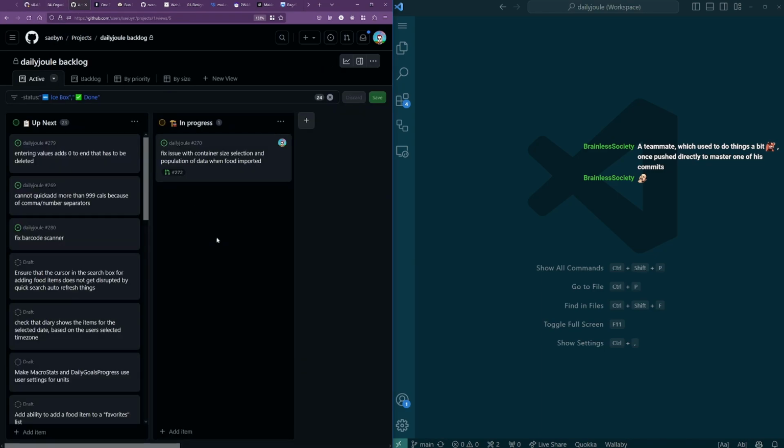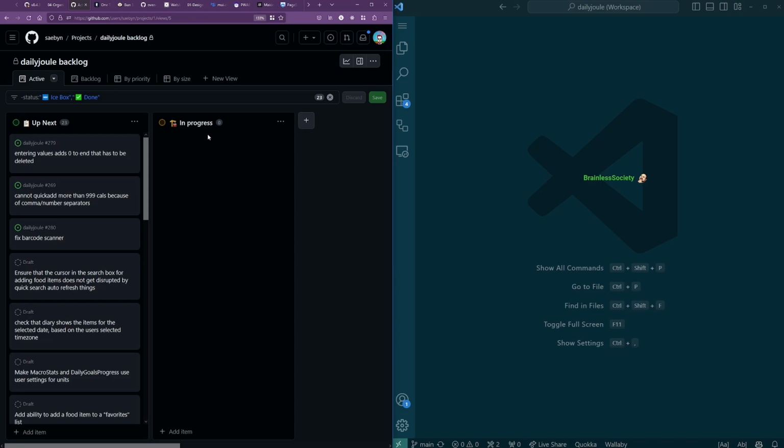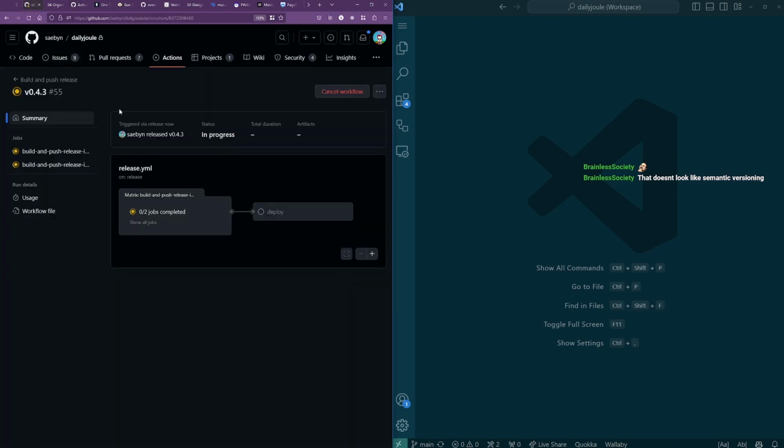There we go. Nothing in progress. That's great. We have some bugs. It doesn't look like semantic versioning. Well, let's think about that for just a minute. So, major, minor, and patch. They are sort of bug fixes. Well, let's see.